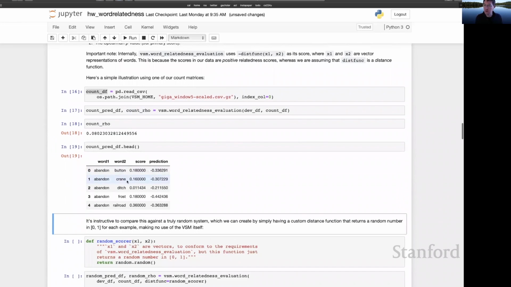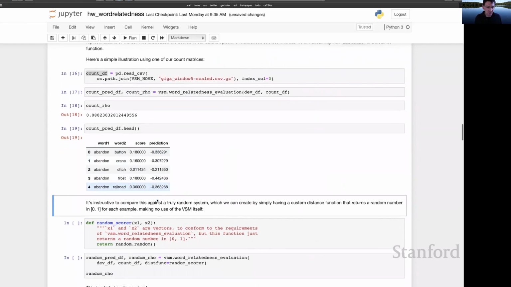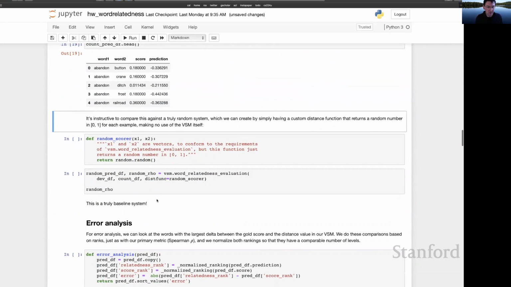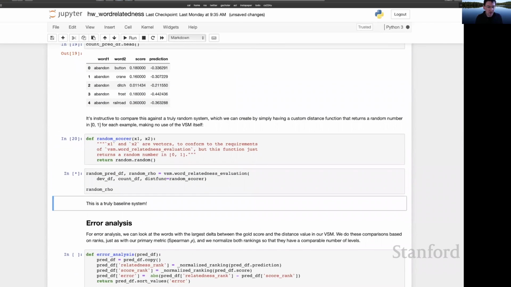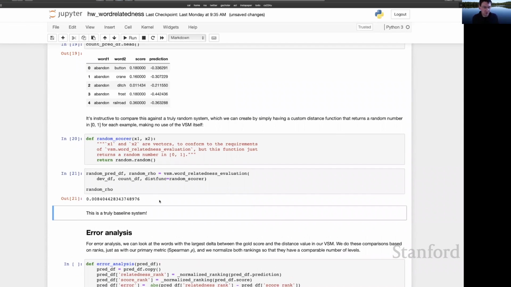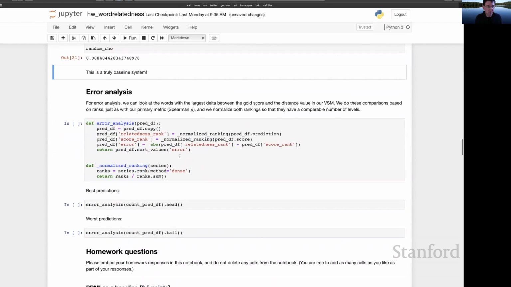And here's a look at the new count data frame with that new predict column of predictions inserted into it. And this is just another baseline here, a truly random system that just predicts a random score. And that's even worse than the simple count baseline. Again, you'll be able to do much better without much effort.